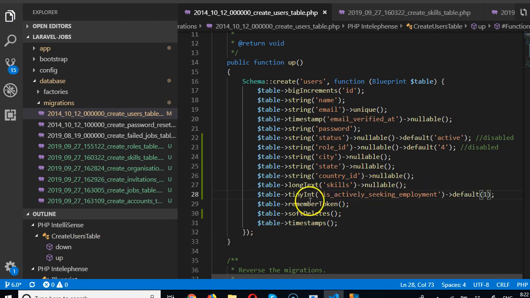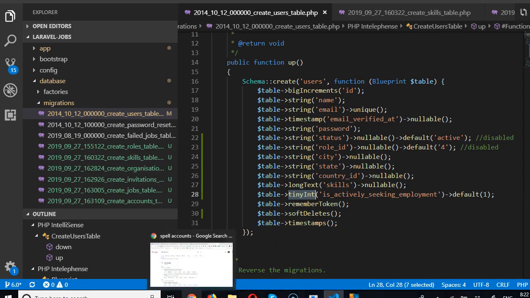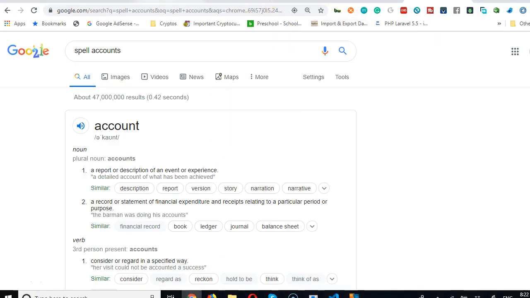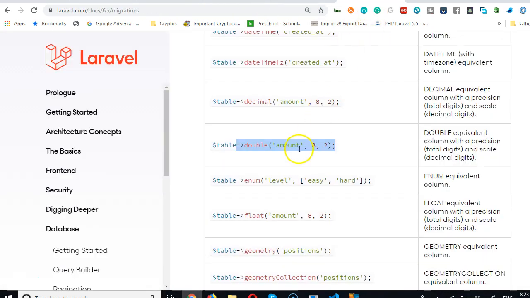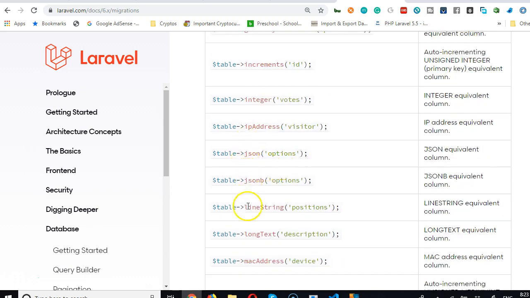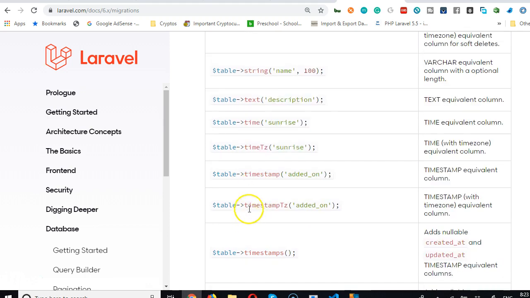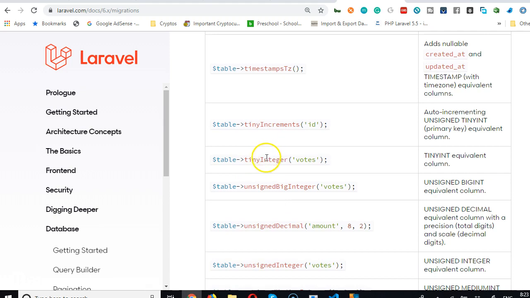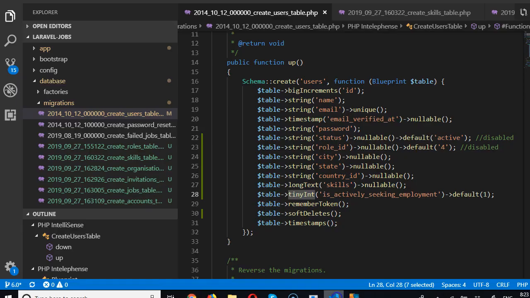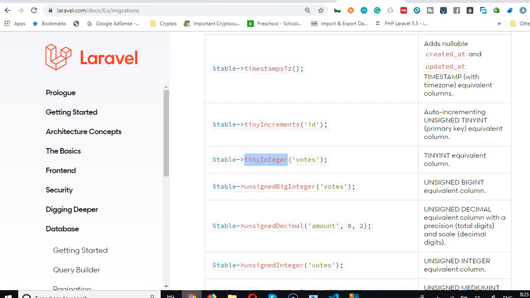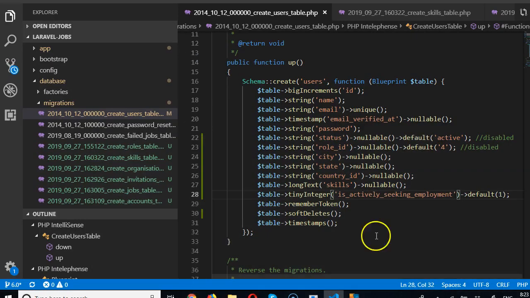Now I want to confirm whether it is tiny integer or tiny int. If you come to the Laravel documentation, under T, we can see tiny increments, tiny integer. See, that's what it is. Tiny integer. Okay, so I think so far we've done the main things we need to do to go ahead.